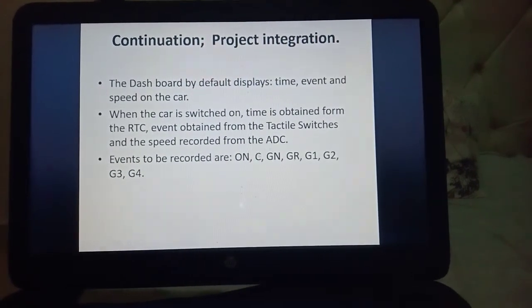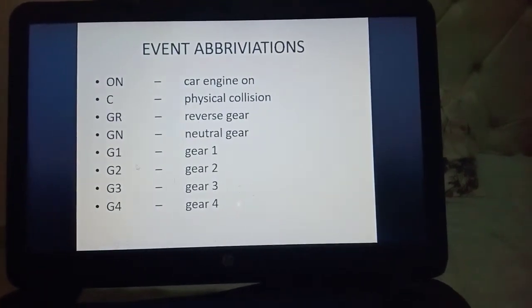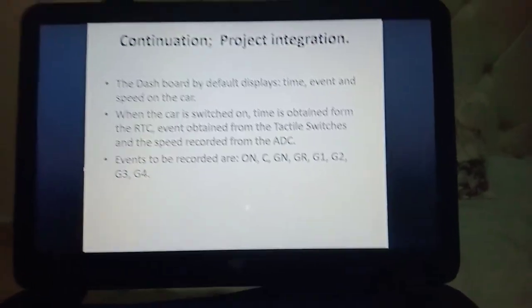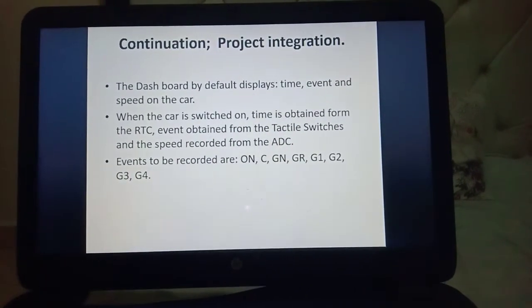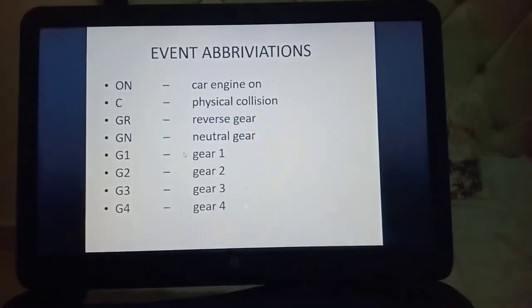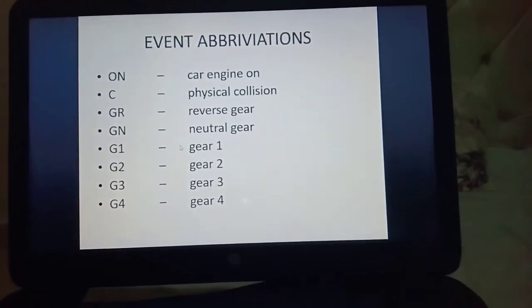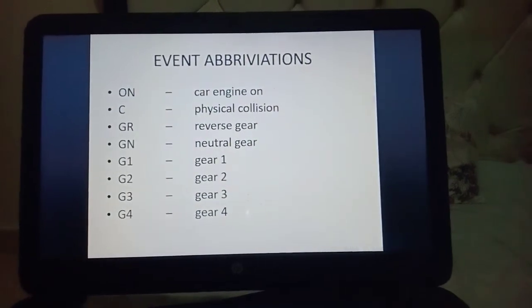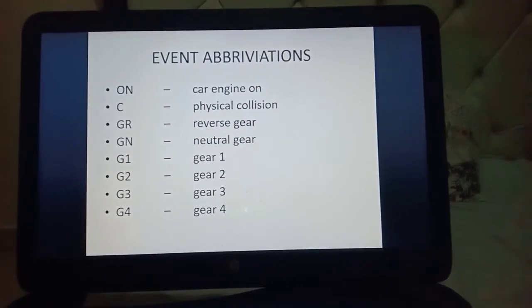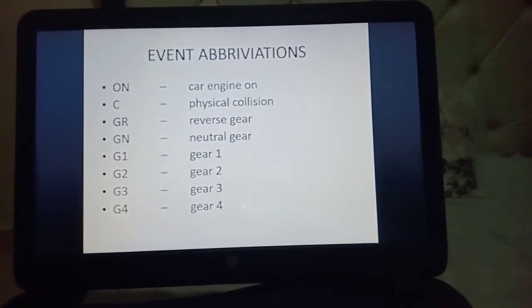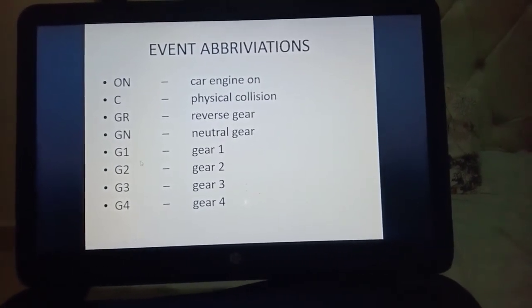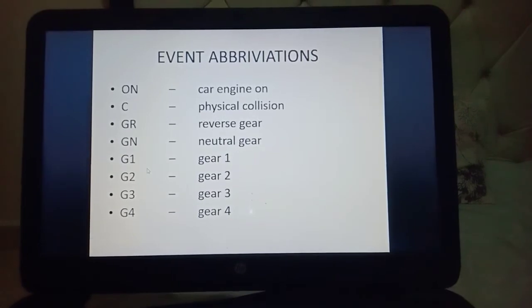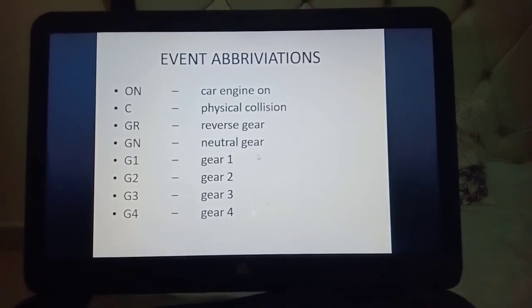Events to be recorded were ON, C, GN, GR, G1, G2, G3, G4. The event abbreviations are ON for car engine on, C for physical collision, GR for reverse gear, GN for neutral gear, G1 for gear 1, G2 for gear 2, G3 for gear 3, and G4 for gear 4.